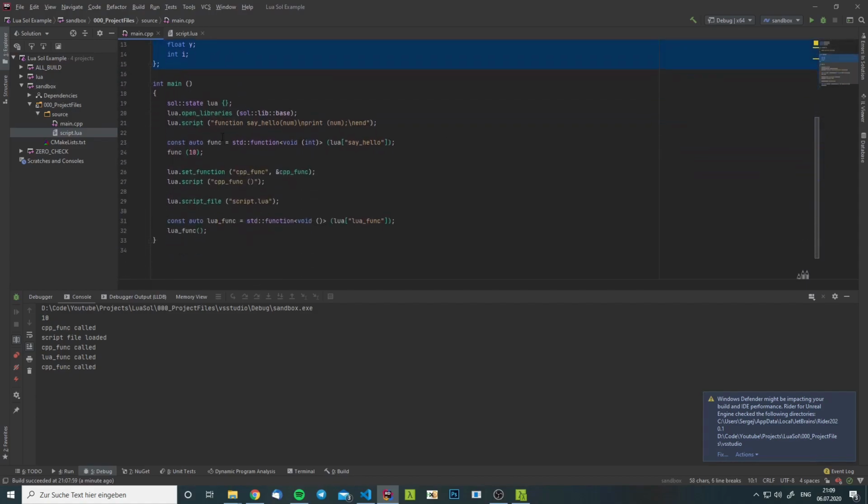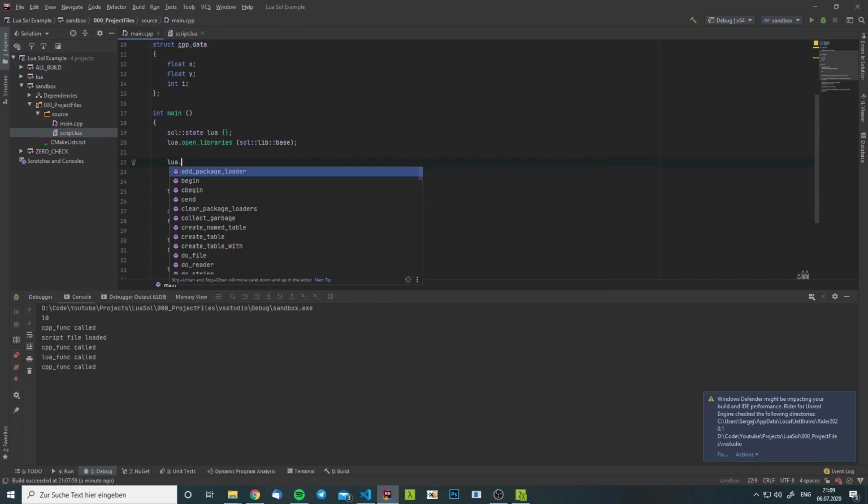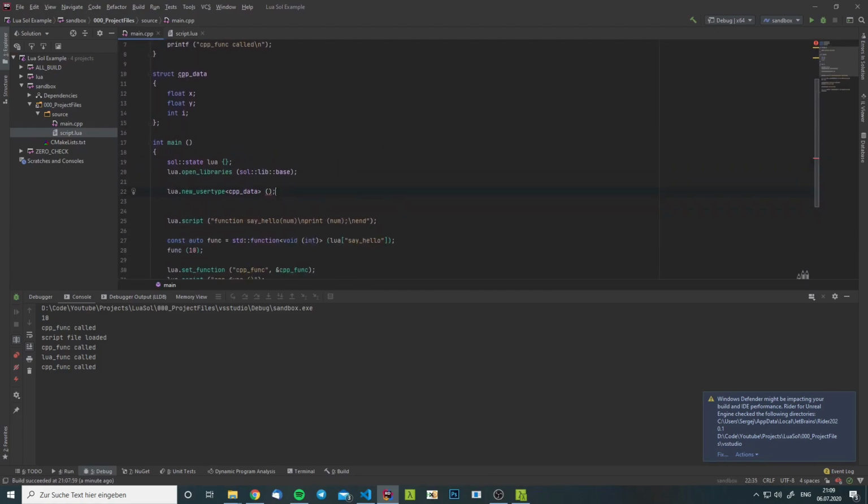Now we want to use this struct inside Lua. So we can just register a new user type, which we can do like this. You give it the struct or the class you want to expose, then you give it a name, and then you define the parameters, the fields you want to expose.